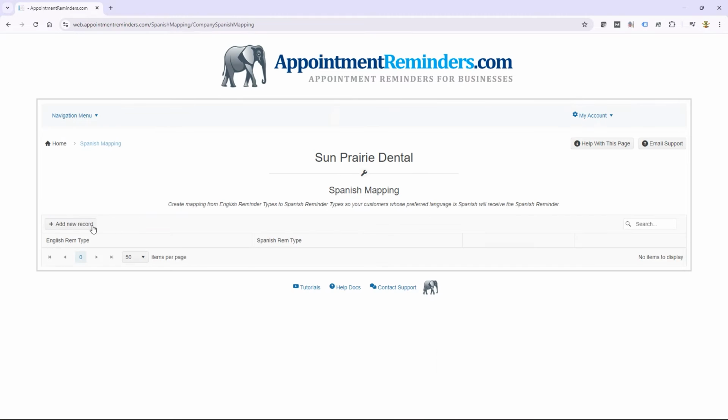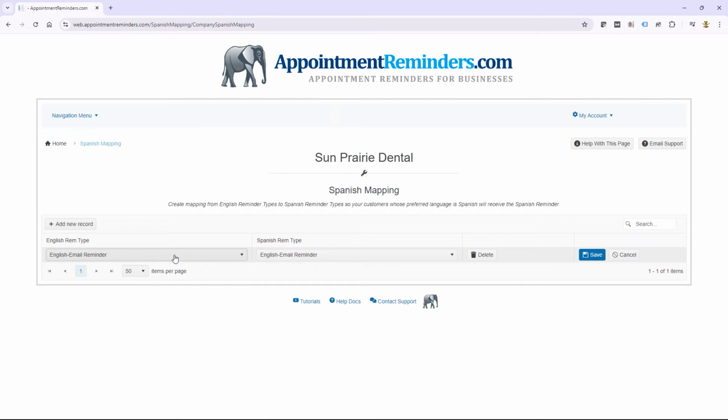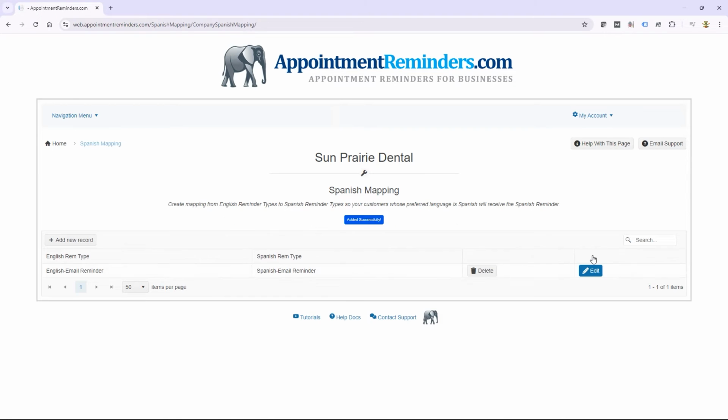For the English reminder type, choose English Email Reminder. For the Spanish reminder type, choose Spanish Email Reminder. Press Save.